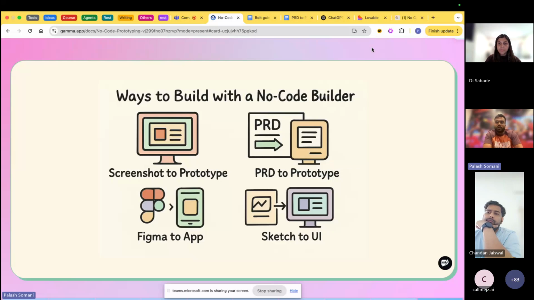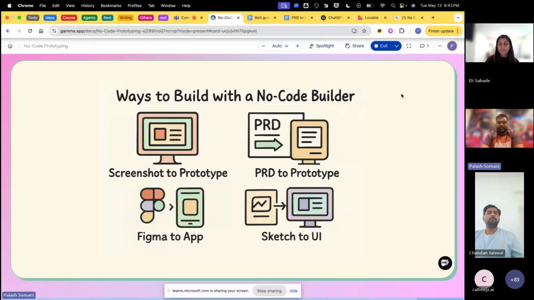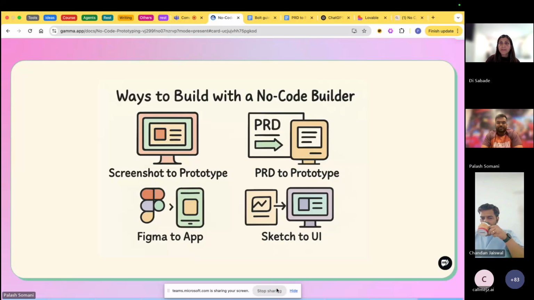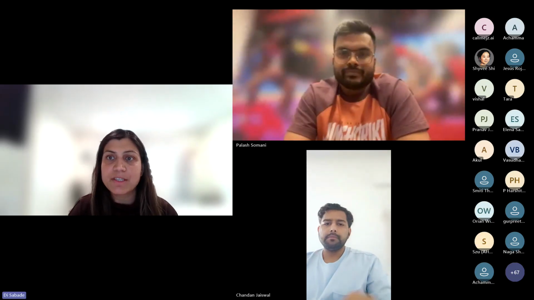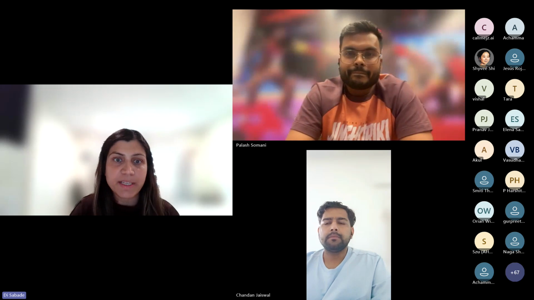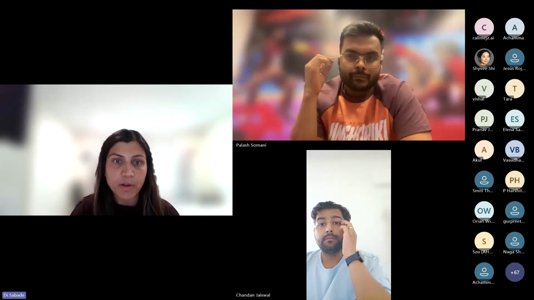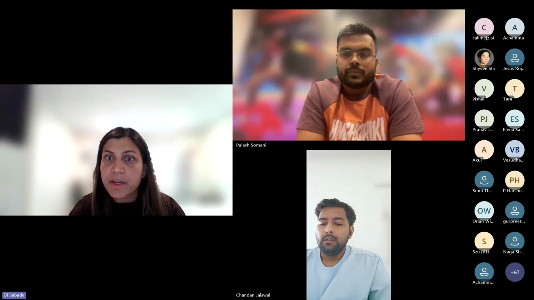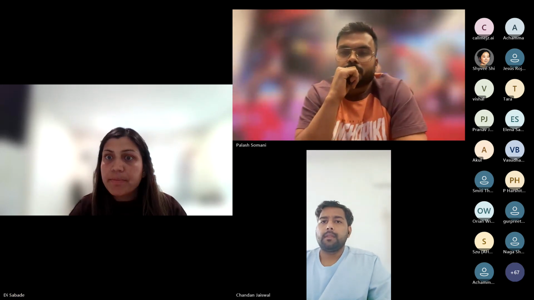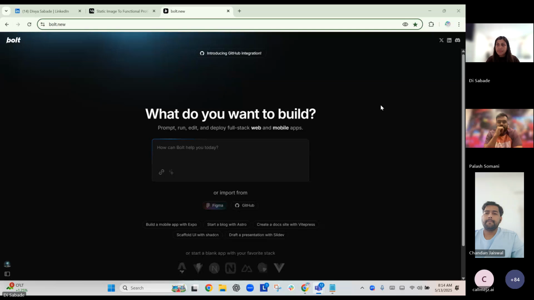So yeah, I would pass it on over to Divya to give you the first look of how you can do screenshot to prototype. Yeah, Divya, over to you. Thank you so much, Palash. Thanks for the context. So everyone, I've just posted a link for Bolt as well as a step-by-step guide if you want to follow along in this session. And let me quickly share my screen, and if you can confirm, that would be great. Palash, are we okay? Perfect.